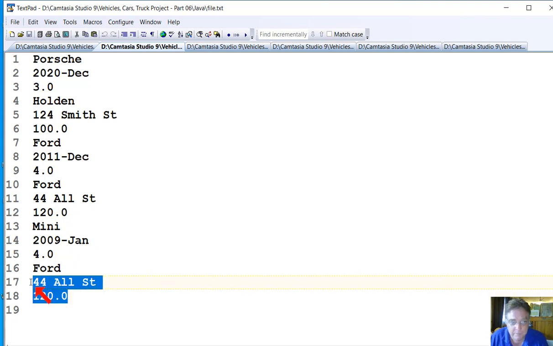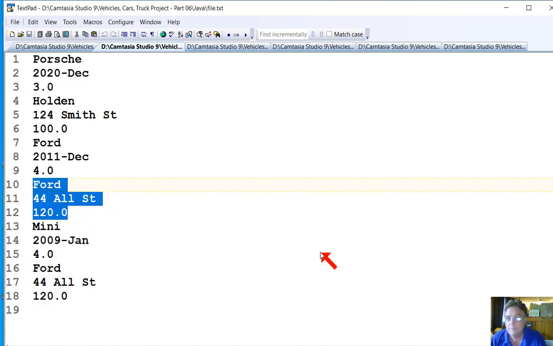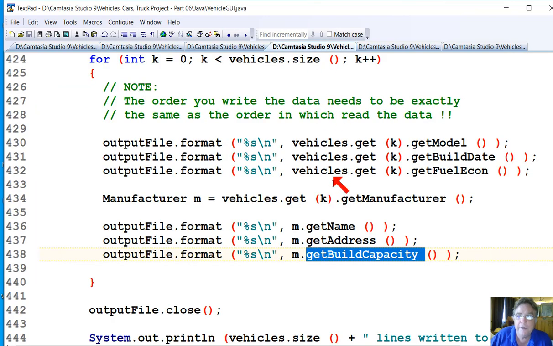And here's an example of it. Ford, 44 All Street, 120. And here's that same data written out again. Okay, so maybe we can stop that. Let's have a look and see what we can do. And the trick is here.